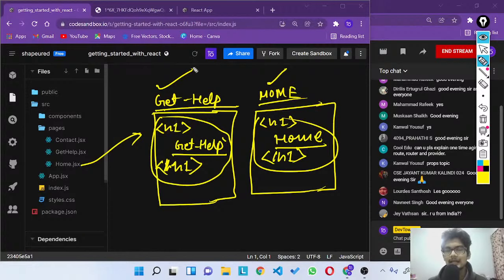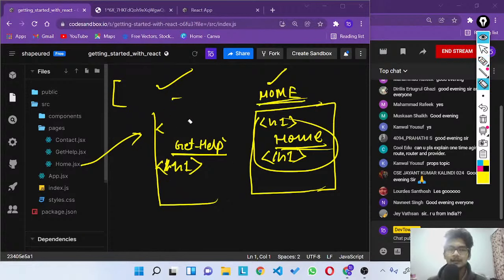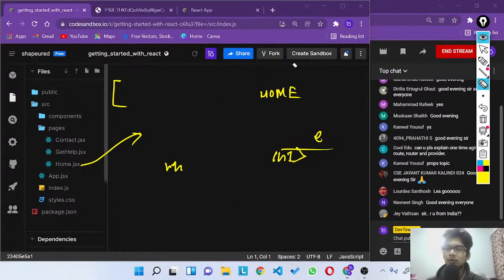Let's say I am only in a single file and I can update both of them. Yes. How? With the help of props. You just pass some data while calling this component. How? You pass props into it. How can you do that? It is very simple, guys.